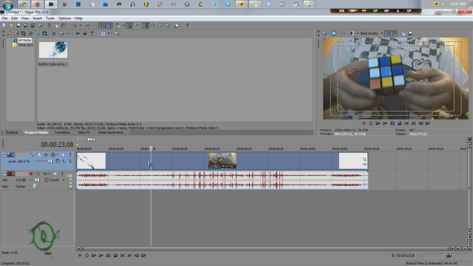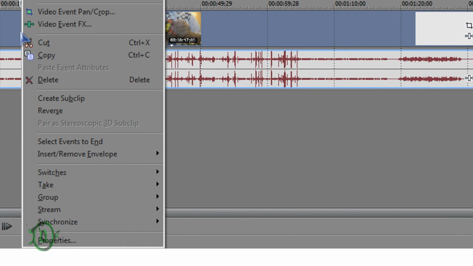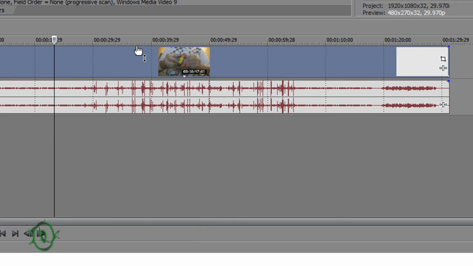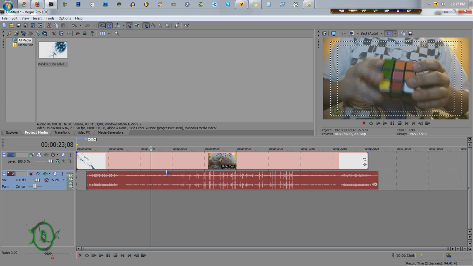So to do that, just click on either the video or the audio track. Right-click it, then go to Group, then go to Remove From. And then, as you can see, I can move them separately and put them however I want them.